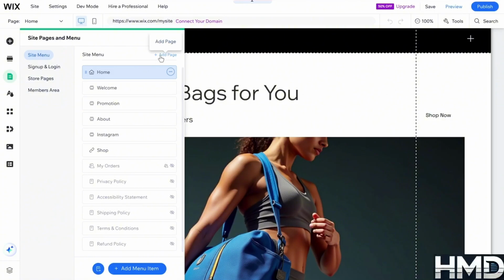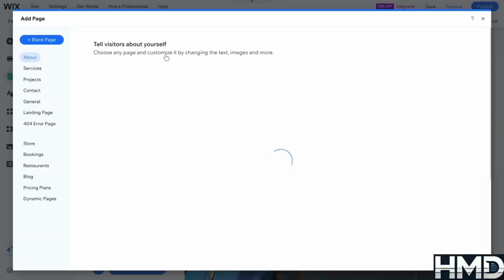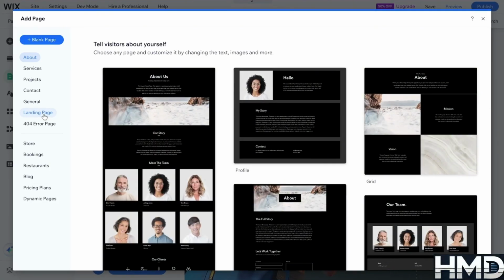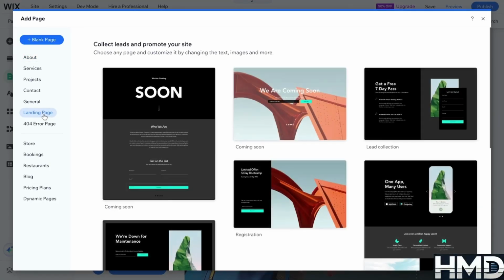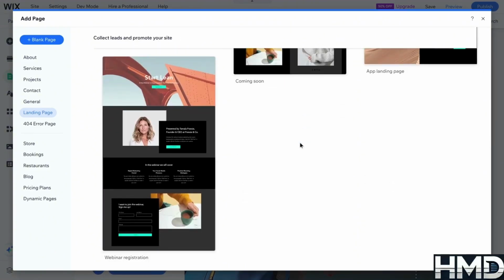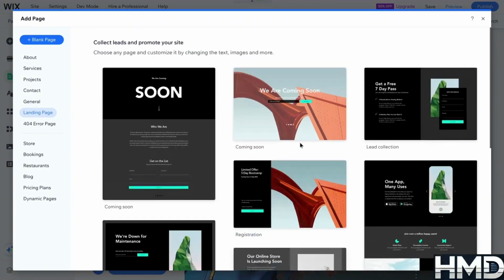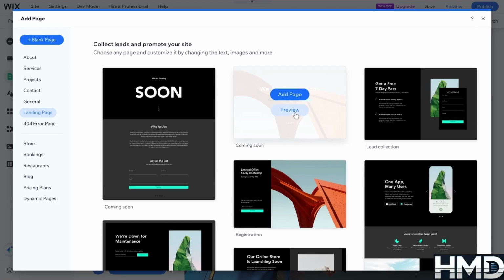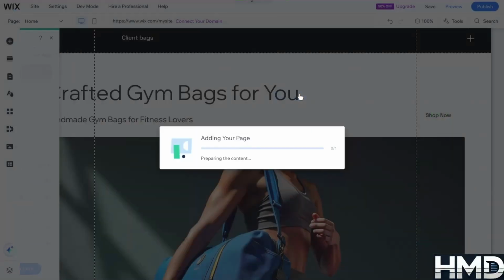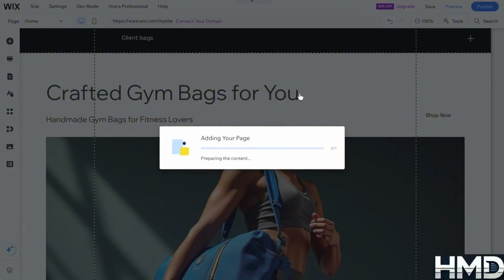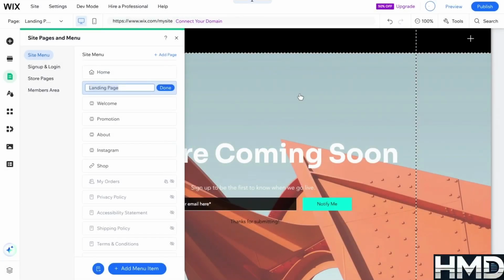Inside the Pages and Menu panel, click on Add Page. Wix will give you different types of pages you can create. Look for the landing page option. Wix AI often provides pre-designed templates or layouts specifically for landing pages, optimized for conversions and clean design. Select the landing page option, then click on any of the templates provided, and Wix will automatically generate a new page within your site. Once the page is created, you can rename it to match your purpose.